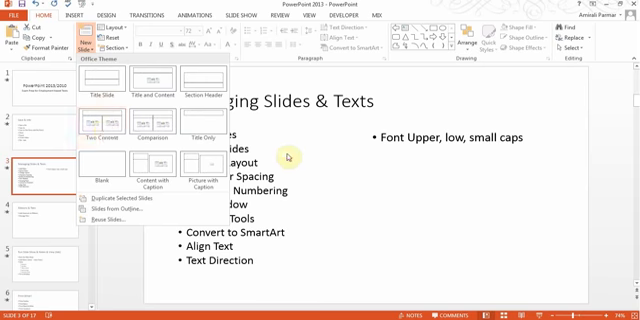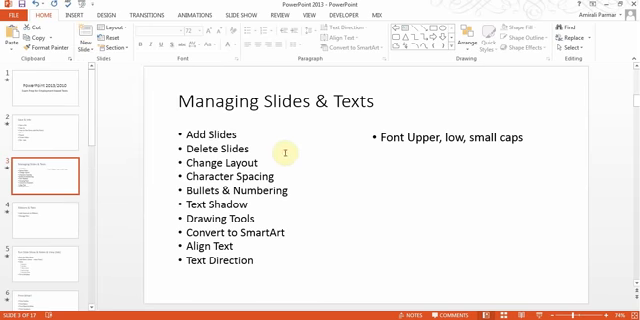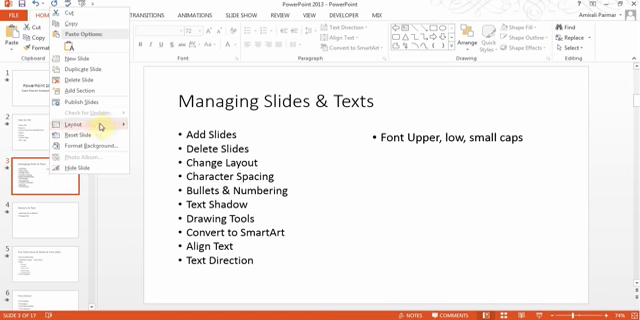So that's the New Slide option. You can delete a slide also while you are on this by going to the slide, and then you can even right click here and you'll see the delete option. So you can delete a slide from here.